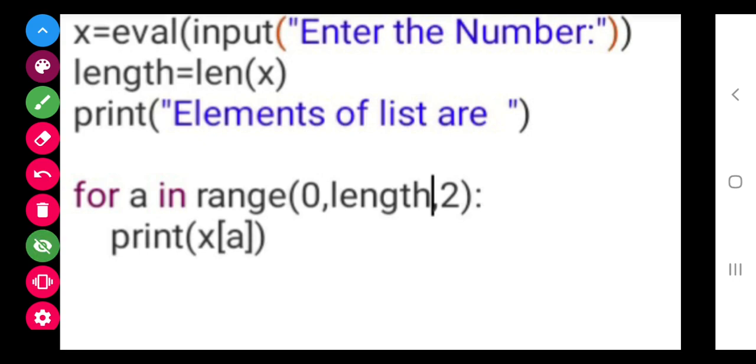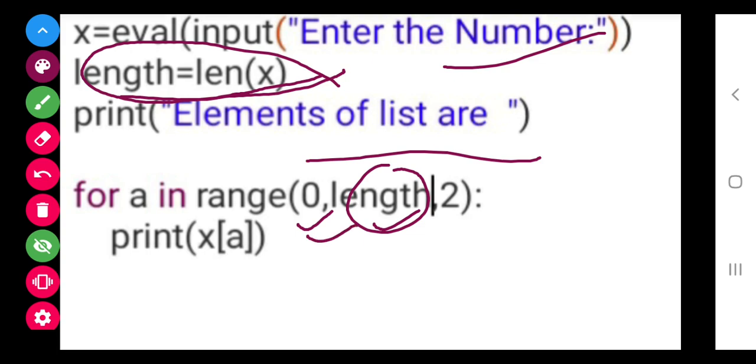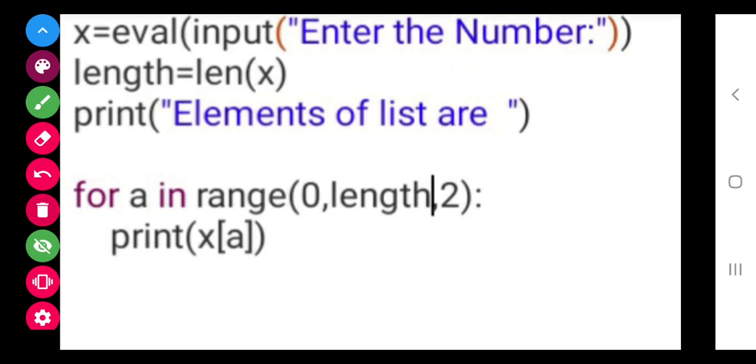Now what we will do for it: I have used the method first of all, and I have entered the list. After that I have counted the length of it. Now 0 to length. Suppose I enter 5 elements, then the value of length will be 5. So 0 to 5 means it will go with the index 0 to 4. And the gap of 2 means the 0 index element will display, then 2 index, then 4 index, then 6 index, if I have more elements according to the entered elements.